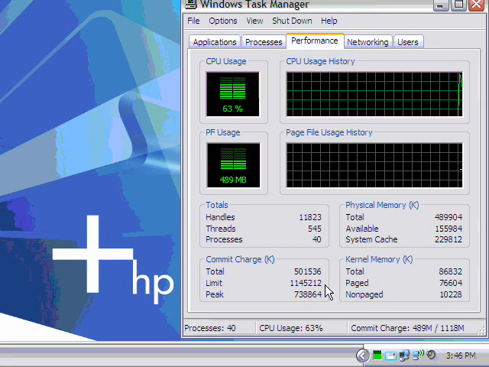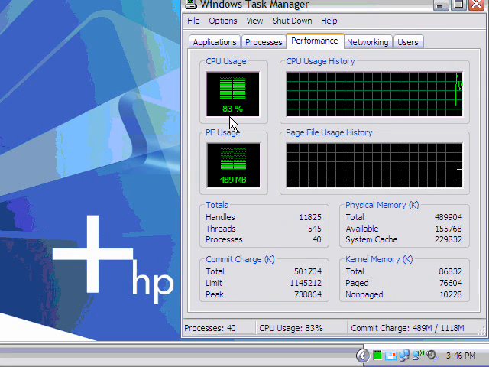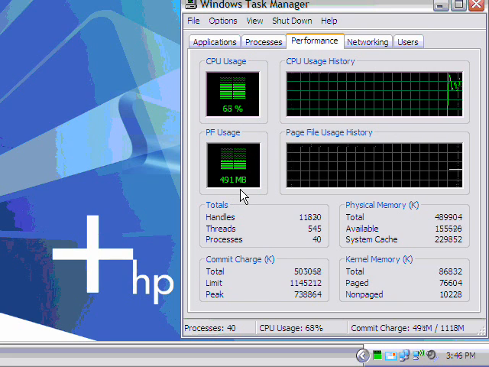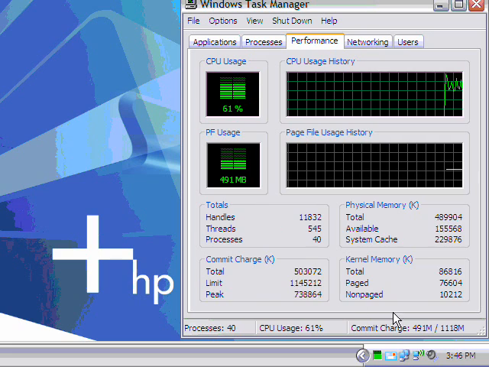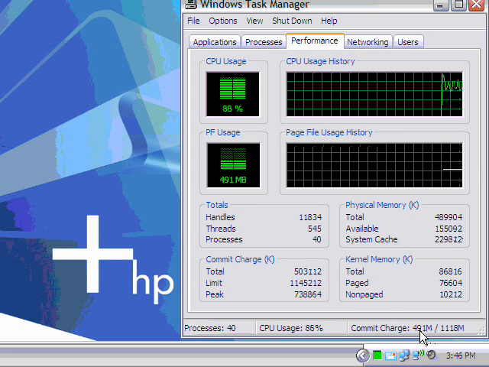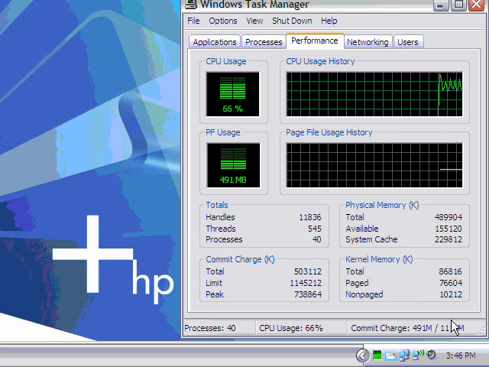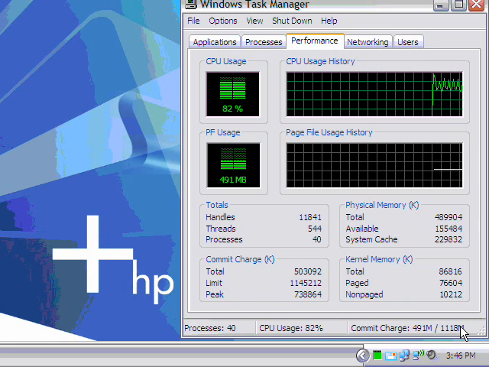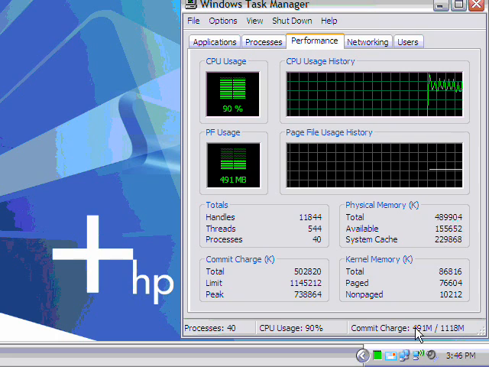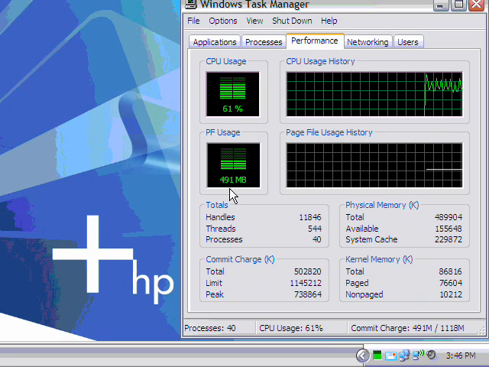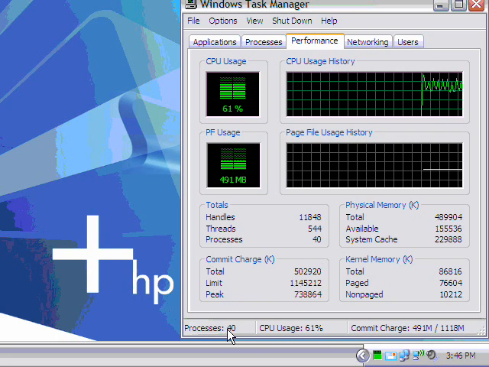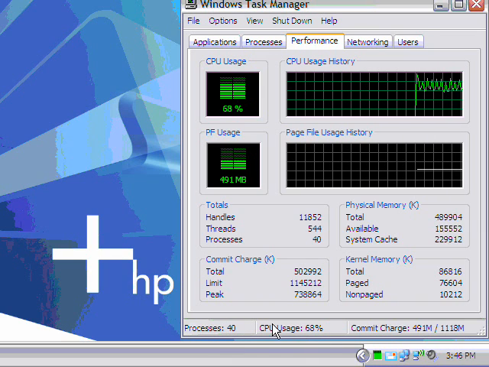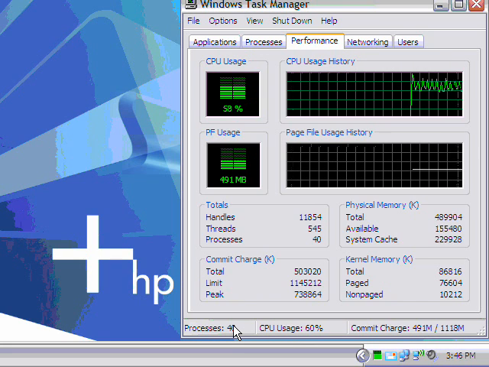Task Manager opens up. We can see our CPU usage right here. We got our page file usage right here in megabytes. It reflects what we have in RAM. It's also reflected down here next to the total page file size. And if we look to the left on the bottom, we can see the number of processes that are running. Right now we got about 40 processes running. And that's what's taking all that space in RAM.